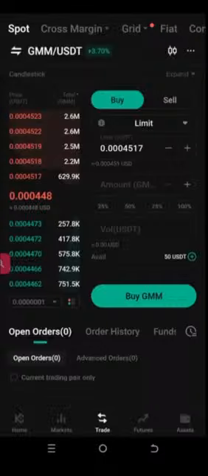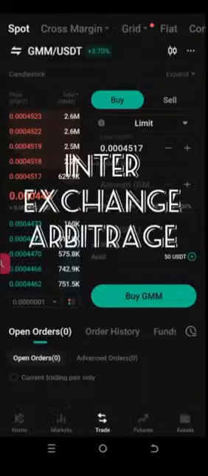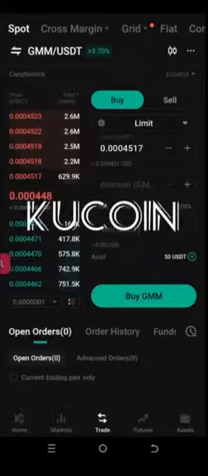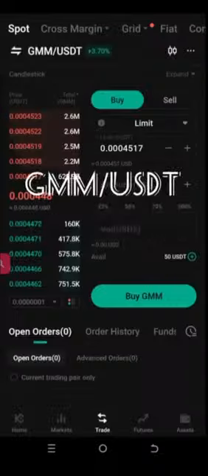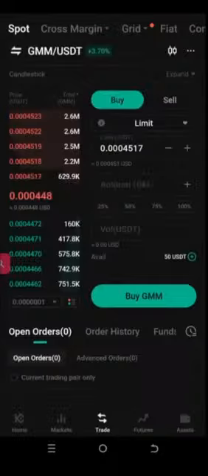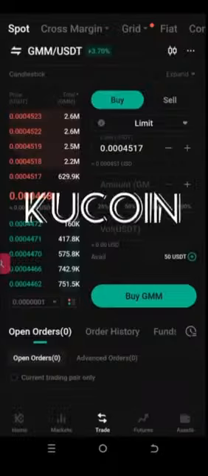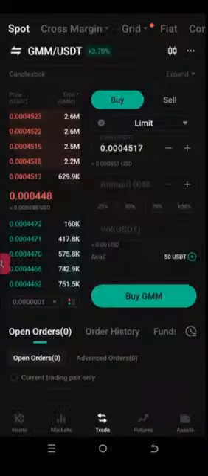Today we're on another episode of Inter-Exchange Arbitrage on KuCoin. Okay, let's get set and see what we have today. We've got GMM/USDT. Now, look at it. This is GMM, and we're going to be looking at going between KuCoin and MEXC. So we're going to quickly do a simulation and see how this works. Okay, so we've got $50 here, and we'll just quickly check it out and see all the different things we need to do to carry out this trade.